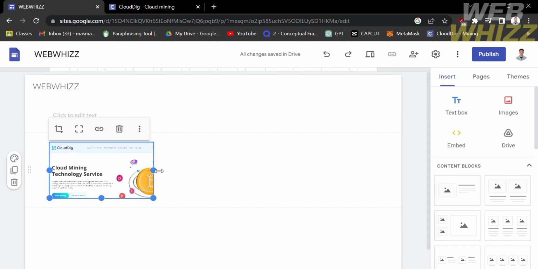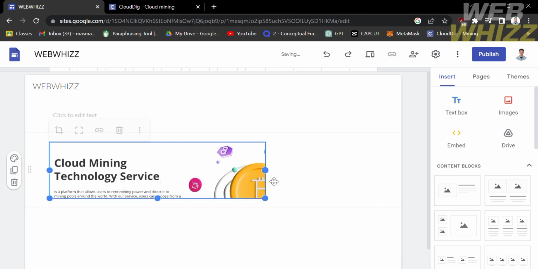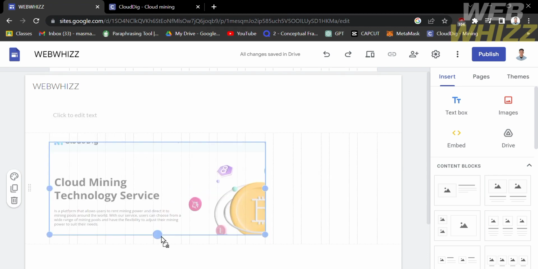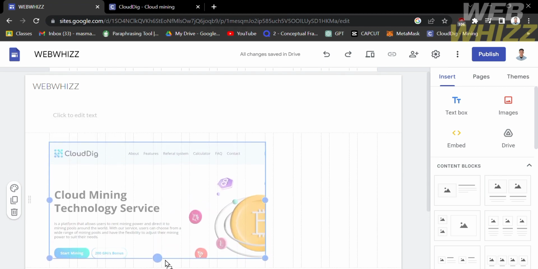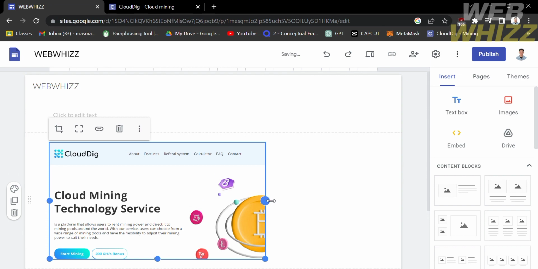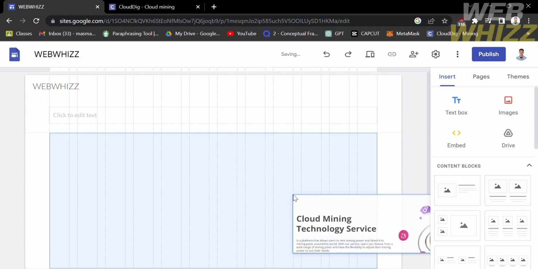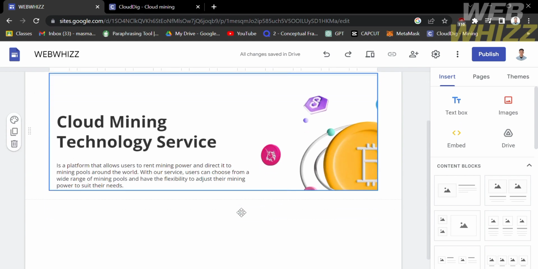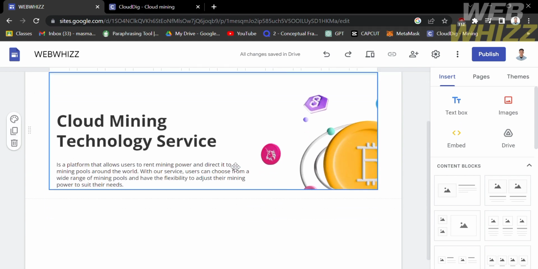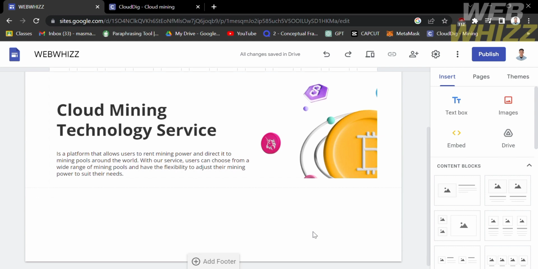And after that, just drag the picture to make it fit in our header. You can also customize its size by dragging each corner of the picture. And after inserting the picture as the header of our website, you can now see that we have the header from the sample affiliate website.